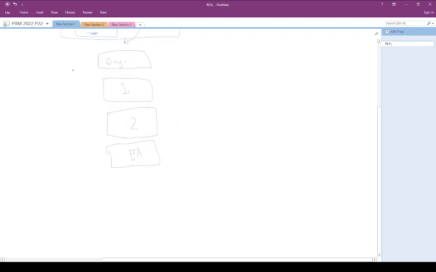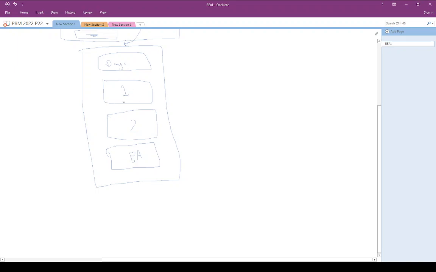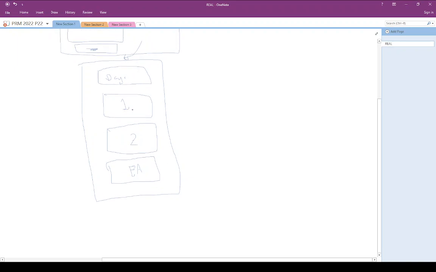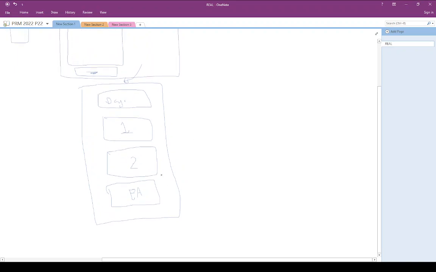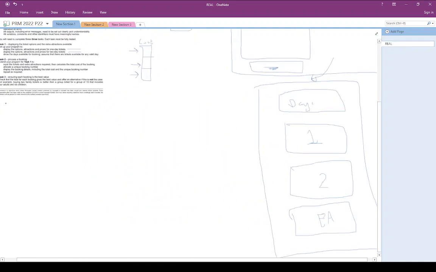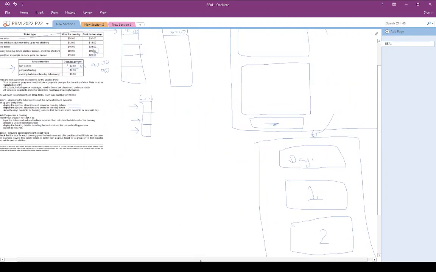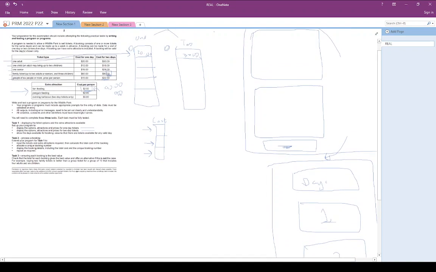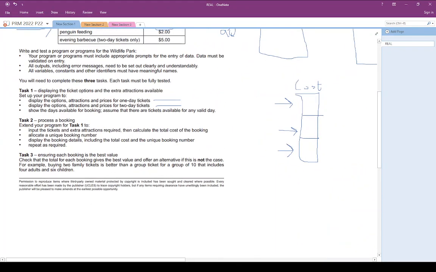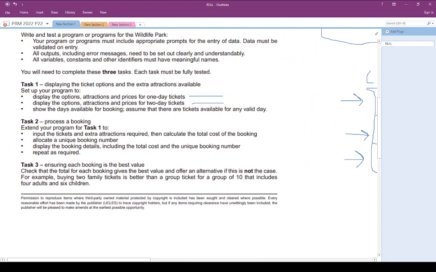So this, and let's assume that this is our screen. This is what task one would look like. This is what it's doing. This is what we are supposed to accomplish out of task one. It's just the setting up of the menu essentially, just displaying the options available, not really doing much, not really taking an input. It's just showing us the options that are available. So here's where it gets interesting.